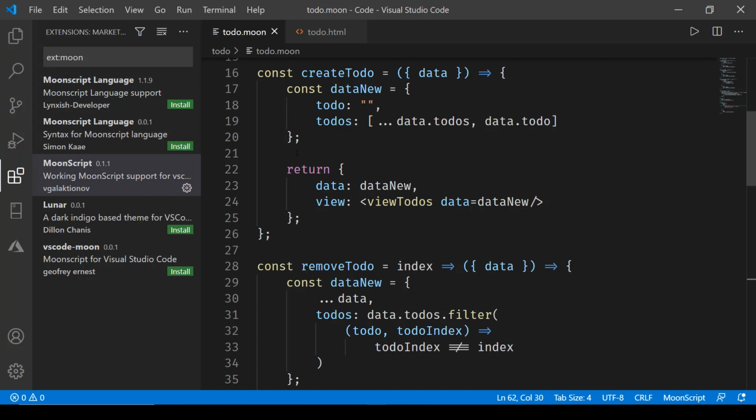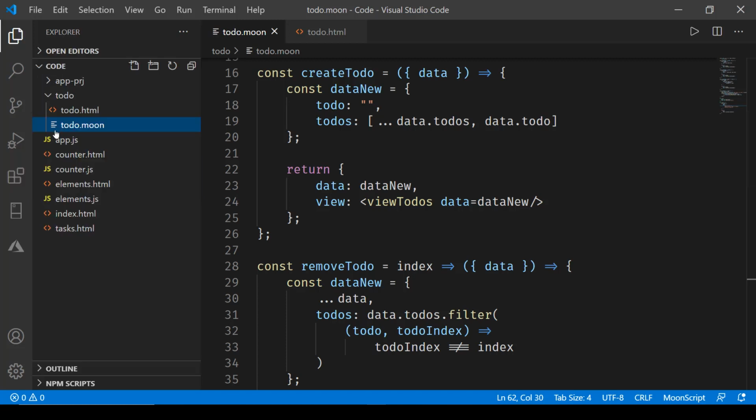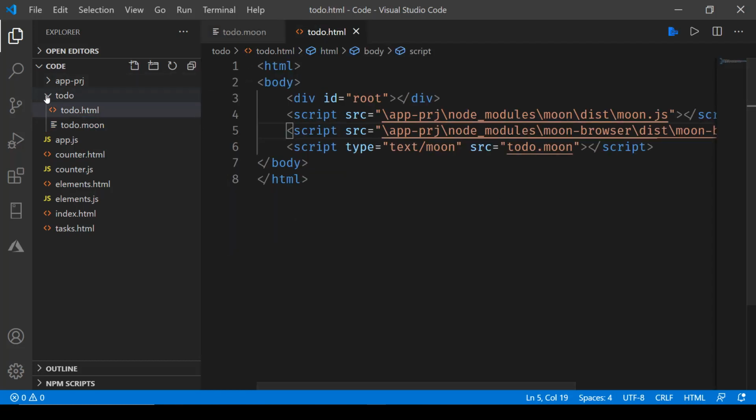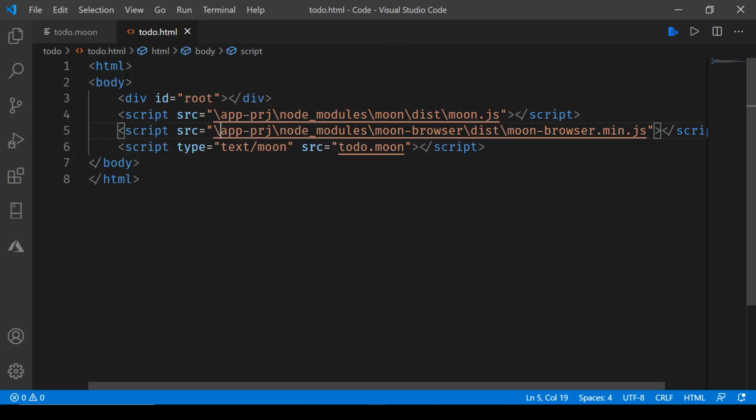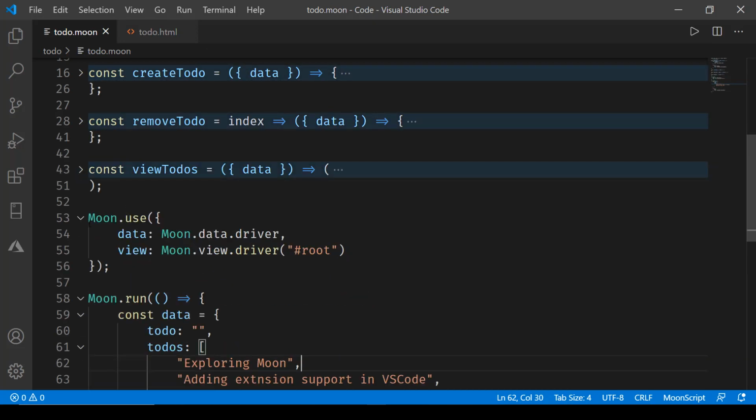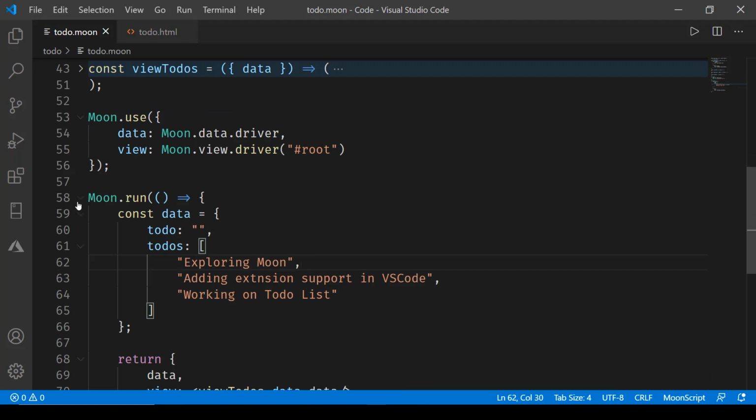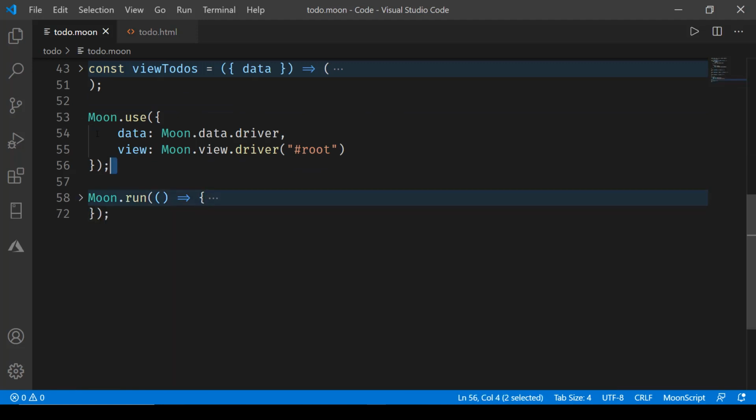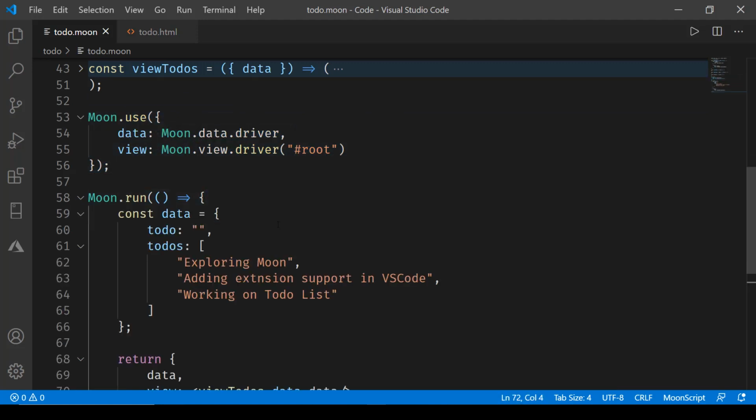So once that's done, all you need to do is rename your file as .moon instead of .js. So here you can see that we have these files being referred, and the type is text/moon and the source is todo.moon. Now here in todo.moon, what we are doing is we've created a couple of methods. This obviously remains the same, so we have moon.use and then we are running it.